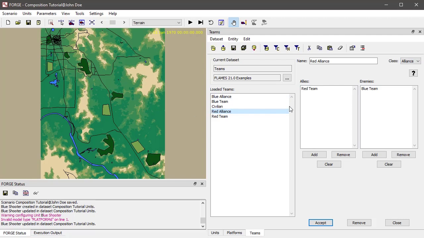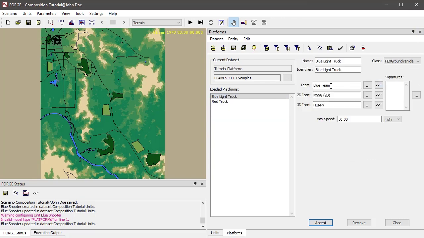And most Flames scenarios will have at least one team data set. And you'll notice that we could have NATO and all different kinds of relationships here, different kinds of alliances. So I'm going to close this off. I specify the team here, and when I attach this platform to a unit, it specifies the team of the unit, and automatically then all the allies and enemies that unit has.